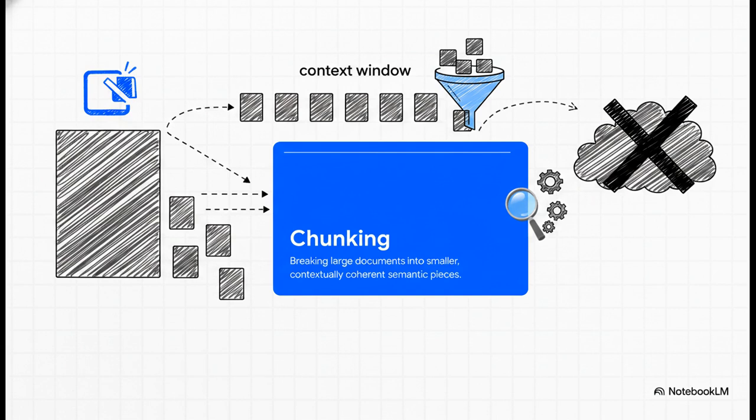And why do we do this? Well, because large documents are incredibly noisy, and every single language model has a finite context window. That's basically a strict limit on how much text it can process at any one given time. So by breaking a massive, say 100-page manual into smaller, coherent semantic pieces, we create manageable, bite-sized units of knowledge that the system can actually digest.